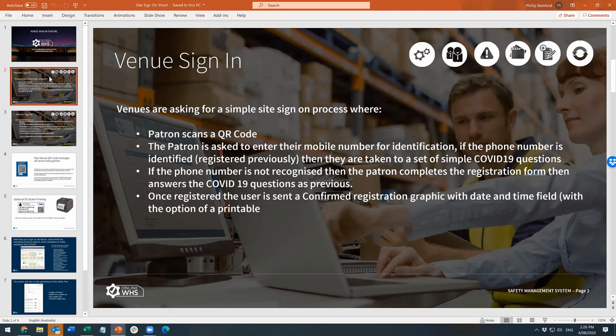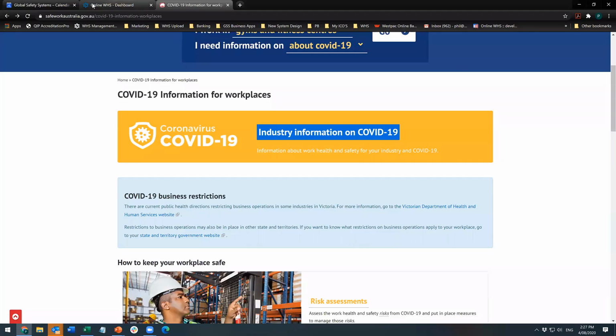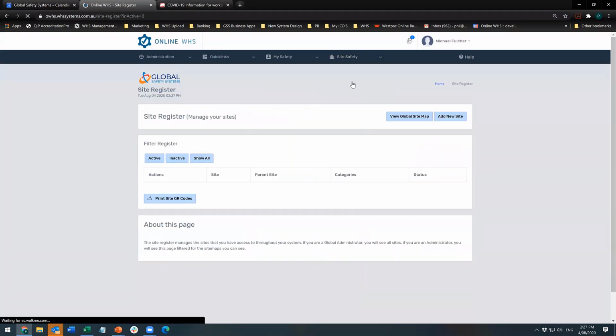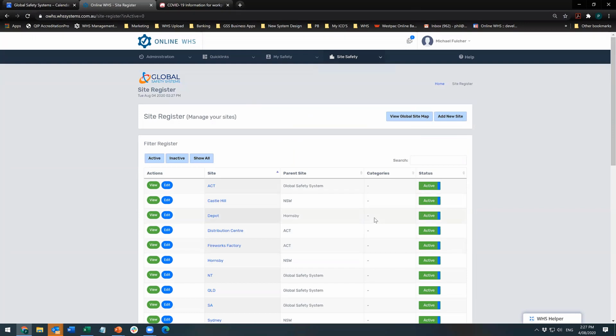You'll need to record people coming on your site and off your site, also the time and date, and also ask them COVID questions, like: have you been overseas? Have you been to a COVID hotspot? Have you got a high temperature? All the basic fundamentals. So what will actually happen inside your system? Everything's going to work very similarly, and you'll have a tutorial in Online WHS to help you with this.